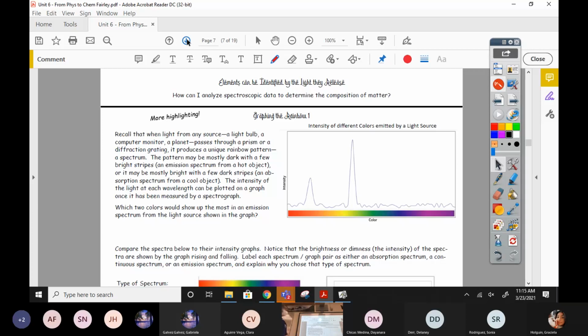The intensity of the light at each wavelength can be plotted on a graph once it's been measured by a spectrograph, which is shown in this graph right here, isn't it? It's got the color along the x-axis, and it's got the intensity on the y-axis, the brightness. Which two colors would show up most in an emission spectrum from the light source shown in this graph? Please answer the question. Go ahead, write down your answers.